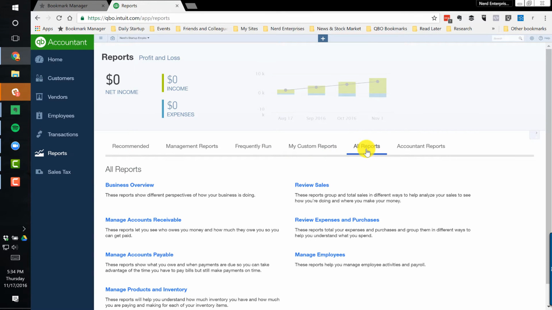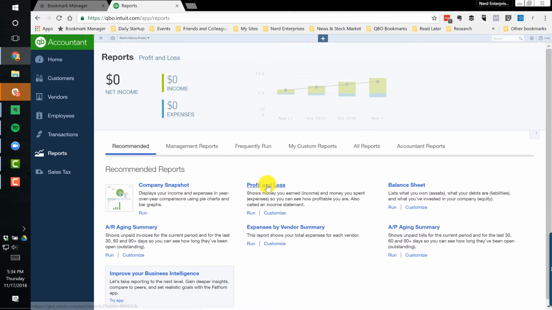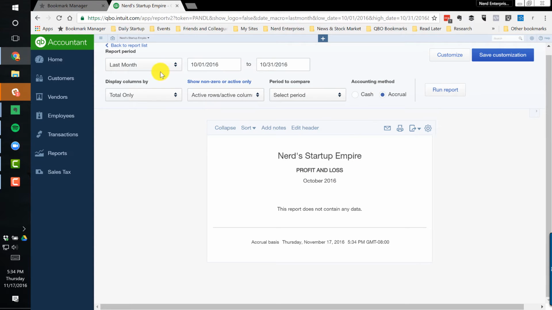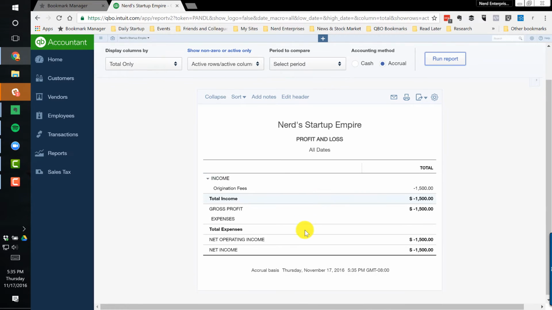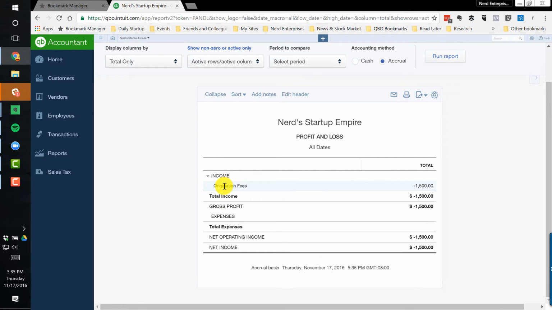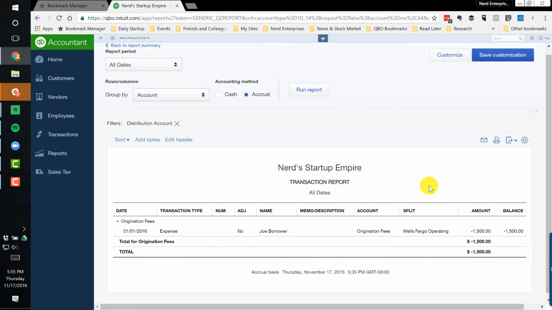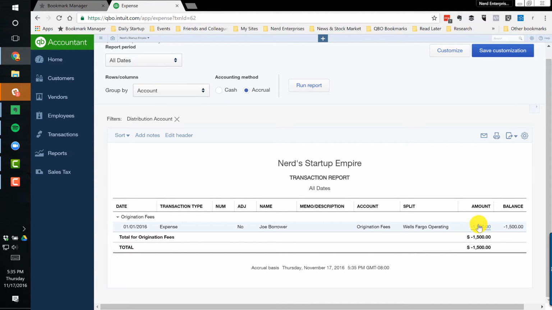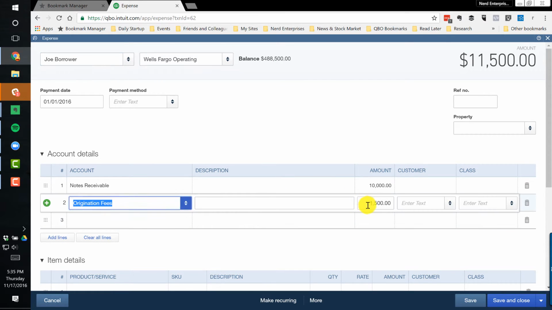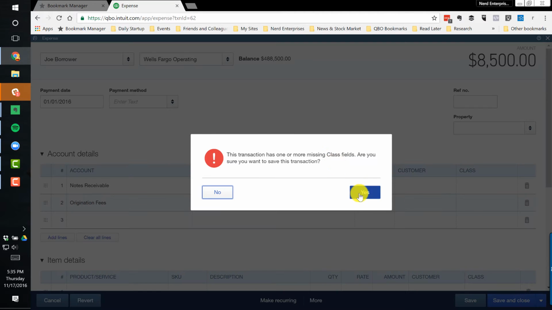And then of course we'll go back to reports, and we can run the profit and loss. Let's just go to all reports real quick, or go to recommended. That's a quick way to get in there. Profit and loss. Let's run this for all dates, and of course we can total this by customer, but first I'm realizing that I did something wrong here. So let's go in here into the amount. The origination fees would be something we would hold back, so they would actually get less than $10,000. A check to them would be $8,500. Save and close. Yes.